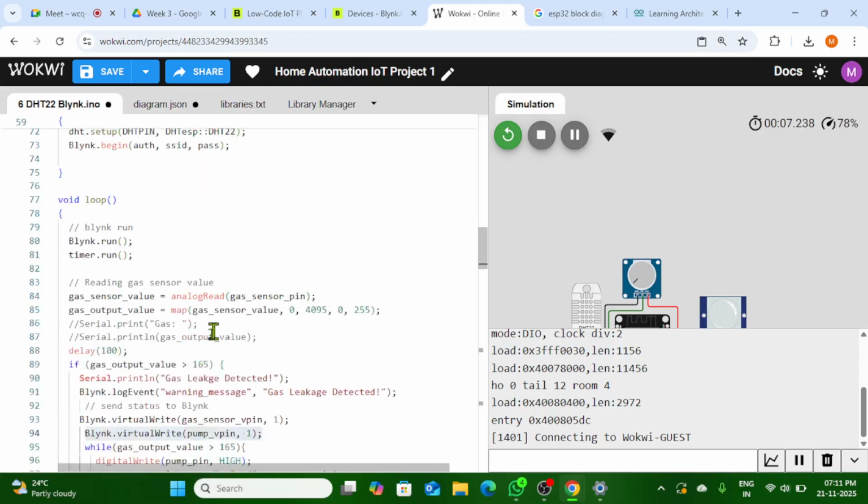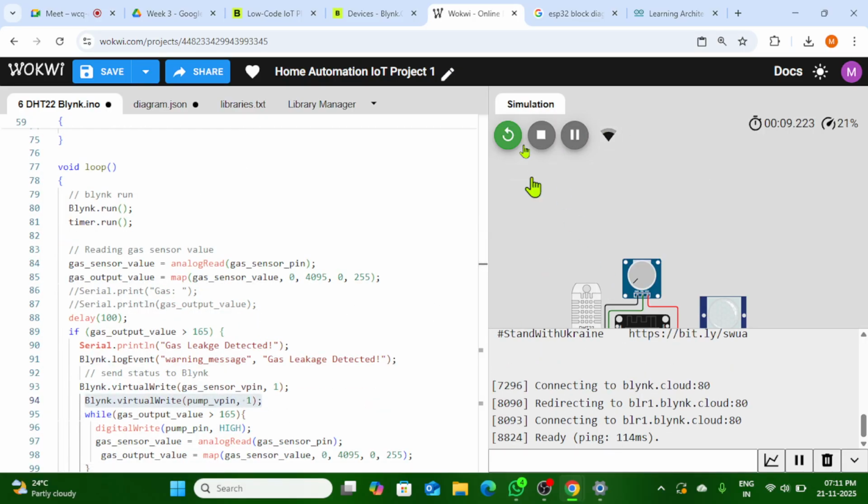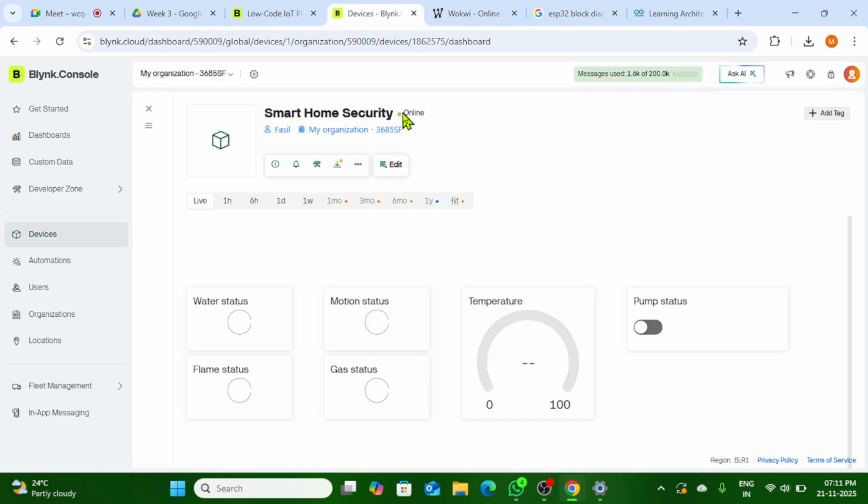So let's check whether this first logic is working or not. You can see Wi-Fi is connected, and going to this one, it shows online. You can see that online status. Just refresh this one.